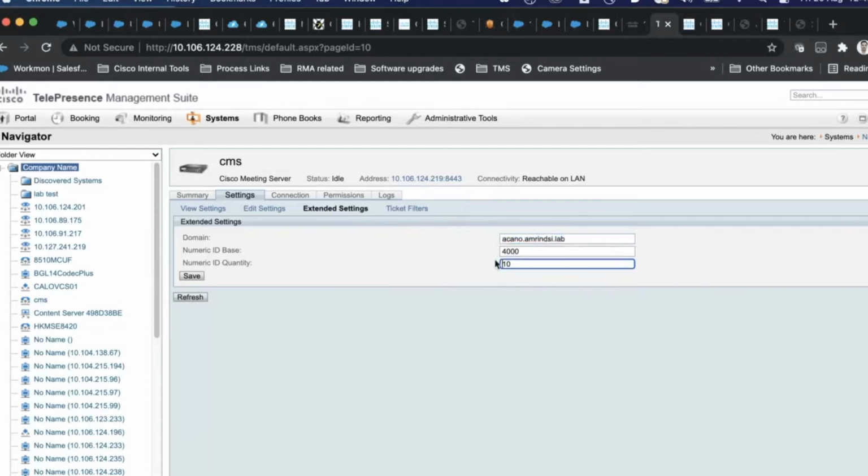Now, I may require 10, maybe 20 video addresses based on how many bookings I usually do. I may require 100 bookings at a given time. So I may change this value to 100 or 200, so that CMS can create dedicated spaces for my TMS. Whenever I do a booking, it will pick one of these available spaces and schedule the conference, and the meeting is going to start.